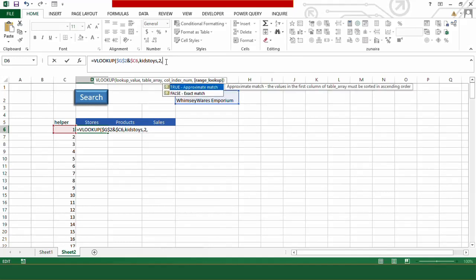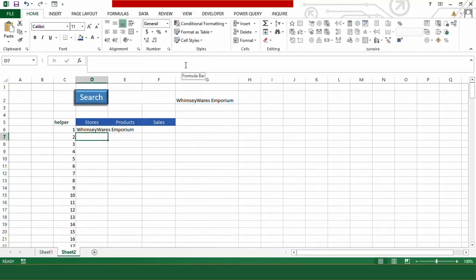Then again insert comma, and we wish to go for the exact match, so I am going with FALSE. Close the bracket and press enter. Here you can see my store name has appeared. If I place my cursor here and try to drag it to other cells, you can see that I am seeing the same value here, and I don't want it that way, because in the product section I want to see the products, and in the sales section I want to see the sales. So let's rectify our formula first.